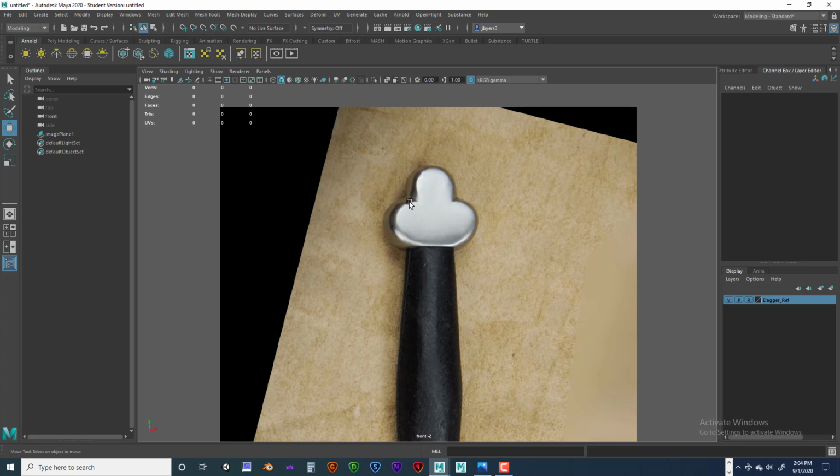Do we draw it out and then add the edge loops on there? We could. So where do we start?